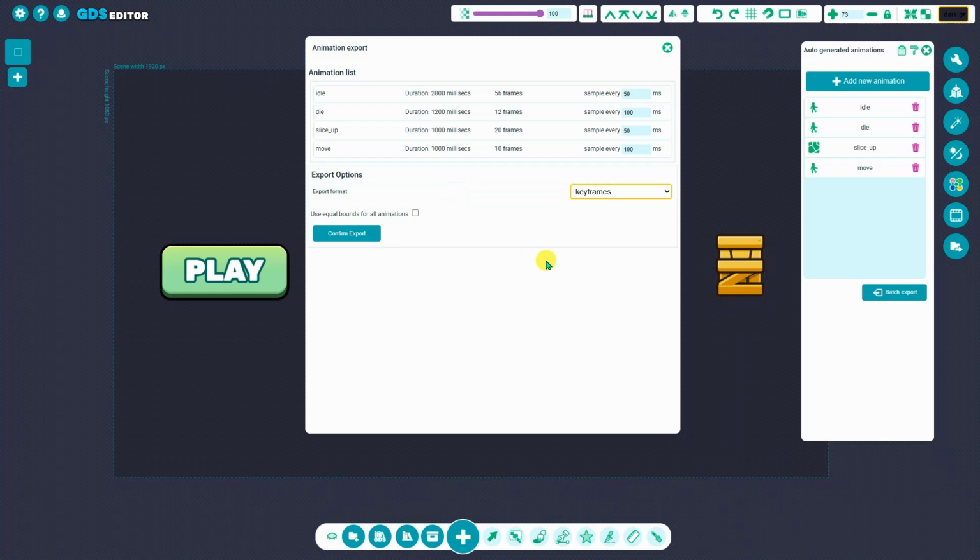As you can see, there are various export options. We can export to sprite sheets, keyframes, and currently there's a Godot importer which is available from GitHub. The link to it's there. But for now, we're going to export in sprite sheet. So I will select sprite sheet. We probably don't want 56 frames for a sprite sheet, so let's put the sample rate higher, and that'll give us less frames. 12 frames for die is probably about right. Slice up, 20 frames, probably about right. And move, probably want a bit more frames, so let's put it at about 17 frames.